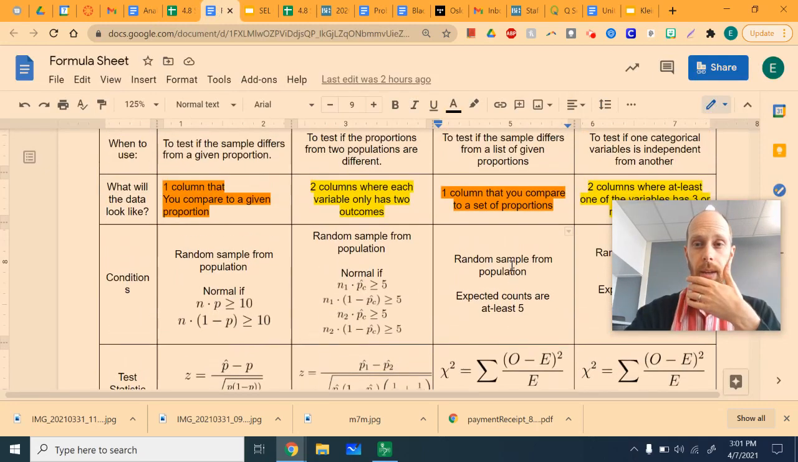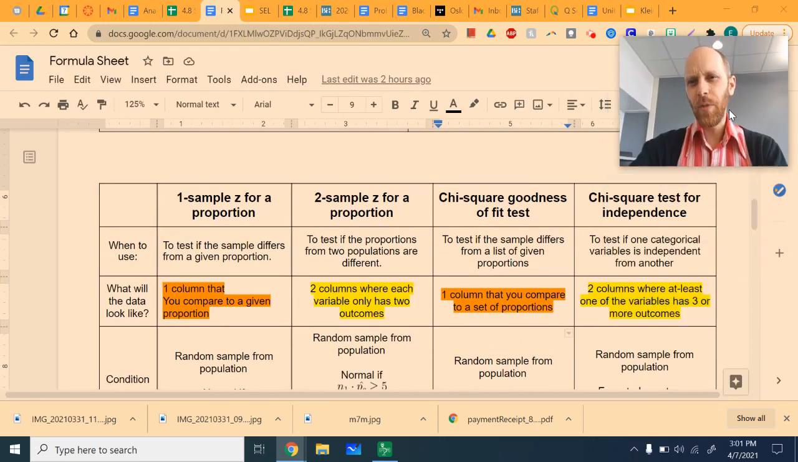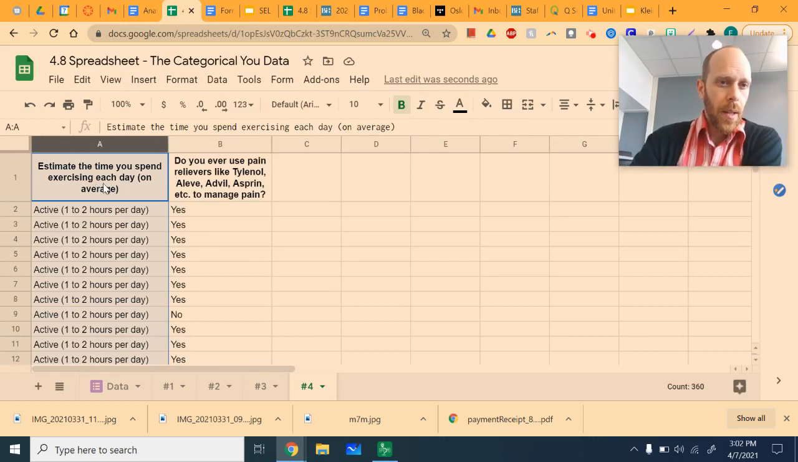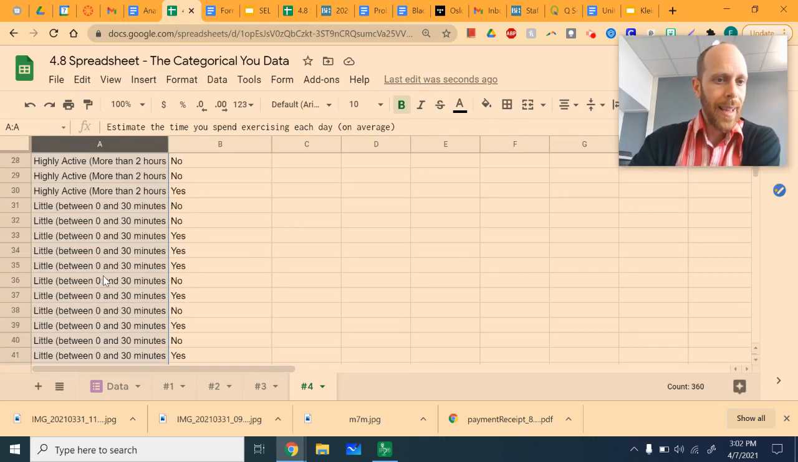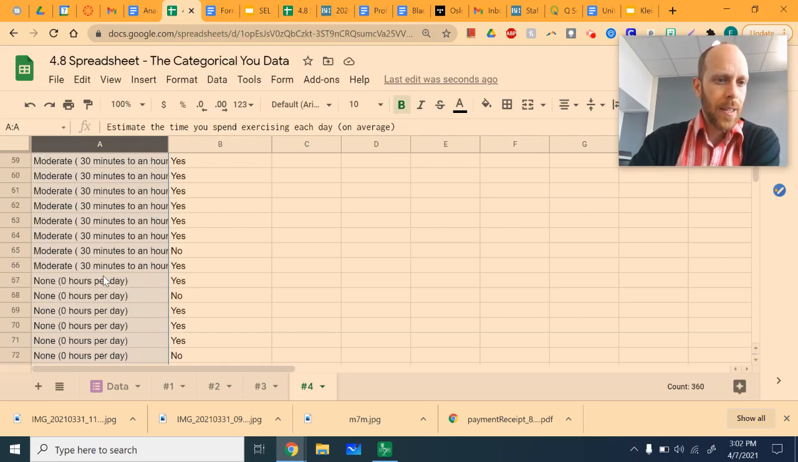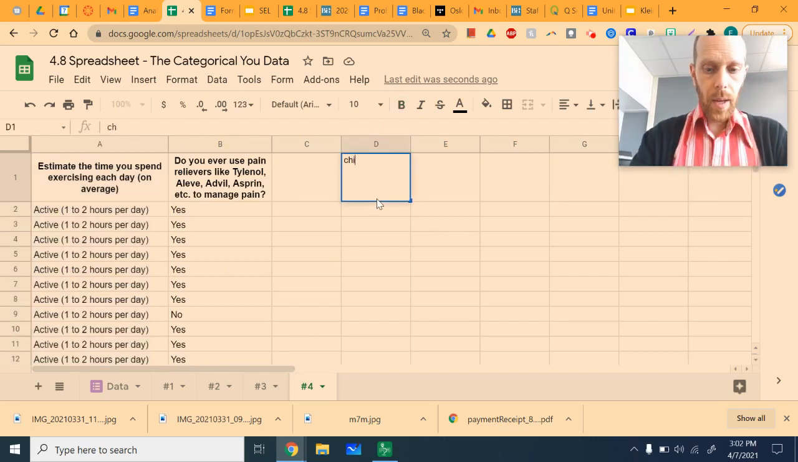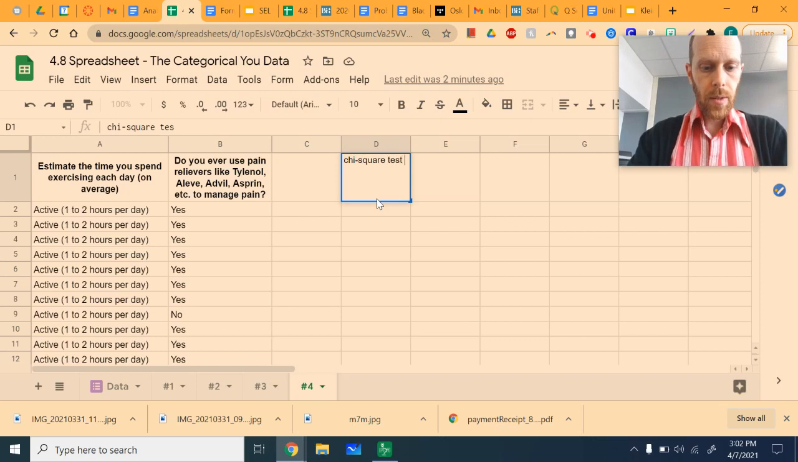Next, let's pick what kind of test we're doing. Well, there's 4 tests, and this is the 4th problem, so I guess it's kind of obvious. However, let's talk about why. There are 2 columns of data, so you know that it has to be one of these or it has to be one of these. We're going to use the chi-squared test for independence because one of our variables this time has 3 or more levels or categories, and that's this one right here. The time that you spend exercising, there's active, highly active, little activity, moderate activity, and there's actually a 5th one, which is no activity.